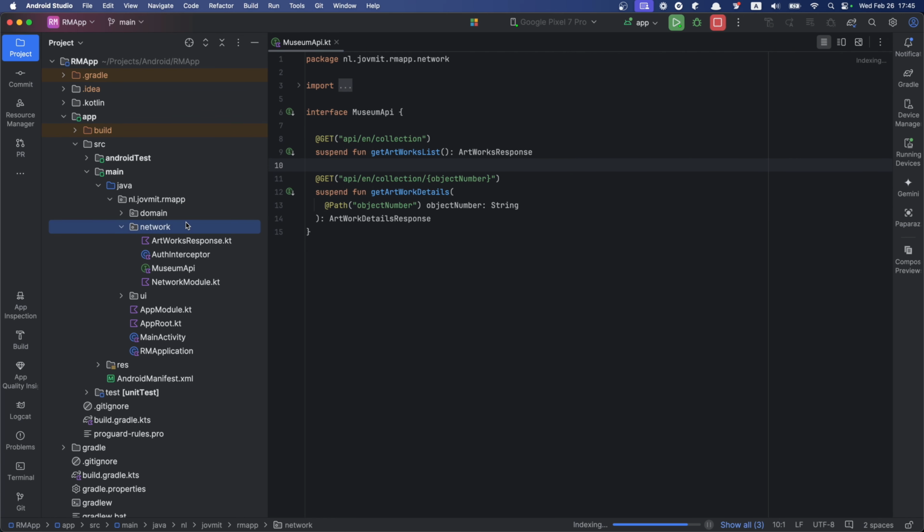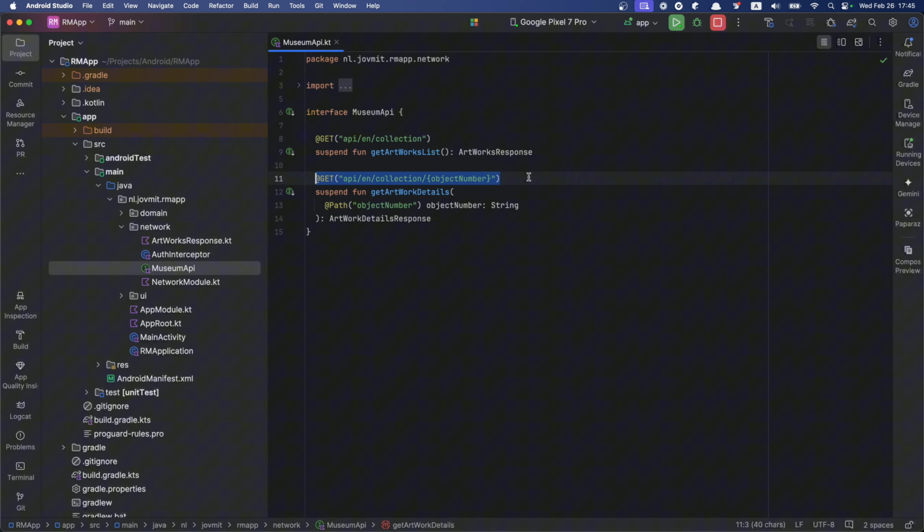And I think we are gonna focus on the network today. I think that's how everything went with the migration to Ktor, which is the most important part, I guess. So here I have this API. This API has just two GET calls.